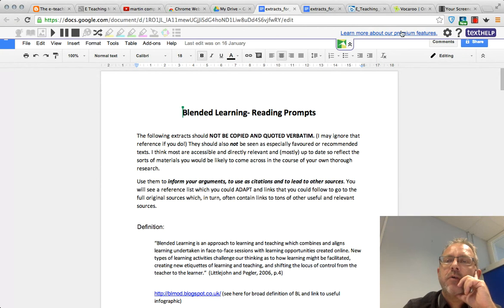Now the premium account has certain highlighting and other features, but actually what I really need is the read-it-out-aloud-to-me feature. So this is how I approach a long piece of work from a student. I click play and then I listen to what they've done.